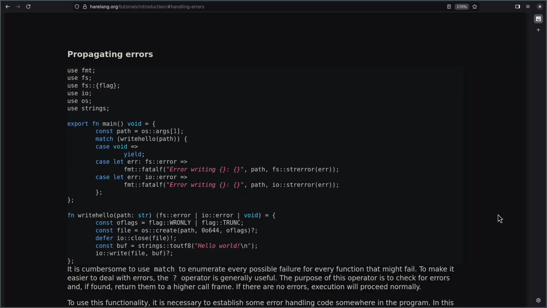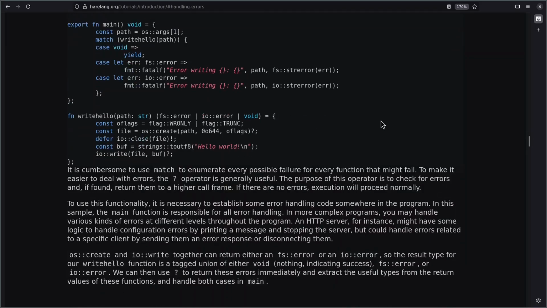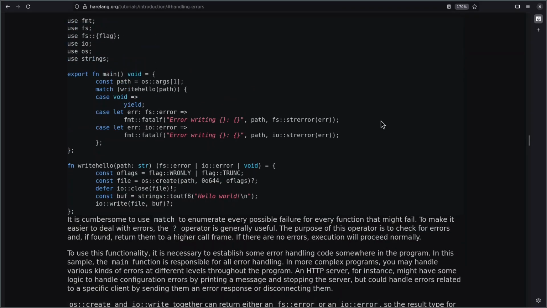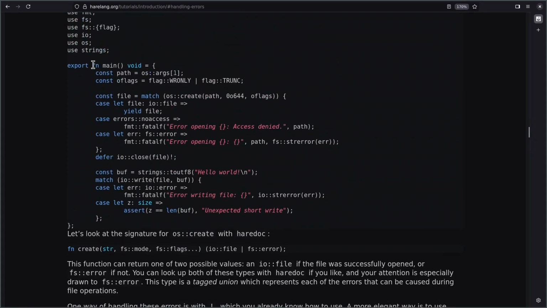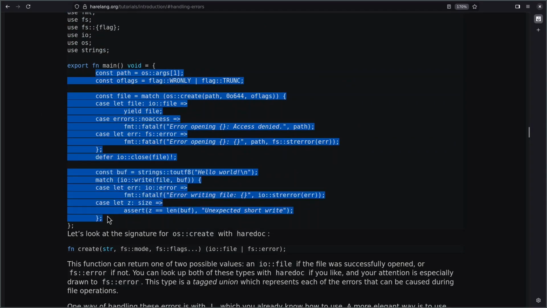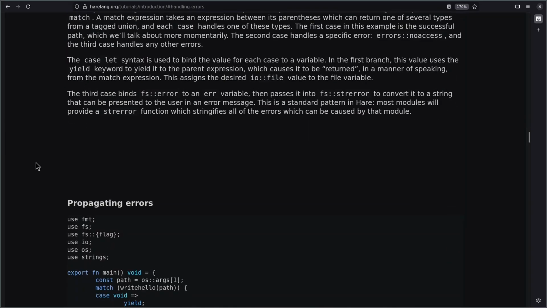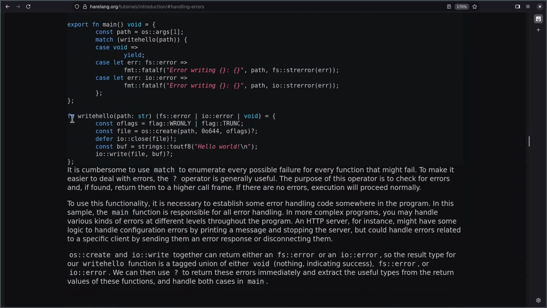Okay, so to continue on, you should be on this section, propagating errors. Go ahead and copy and paste this into your text editor, or you can feel free to type it in by hand if you would like. This is the exact same program that we just did, except we're wrapping all of this functionality inside of a function, and that's this write hello function right here. So let me go ahead and explain what's happening here.